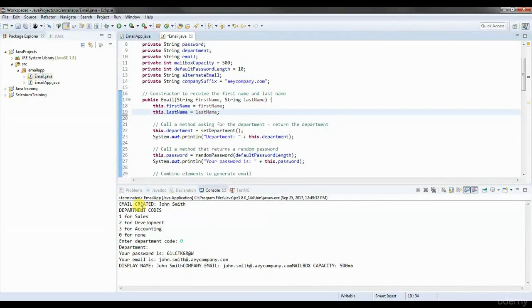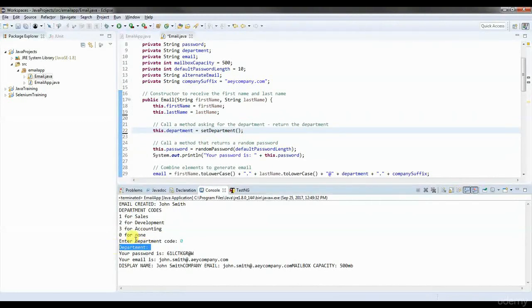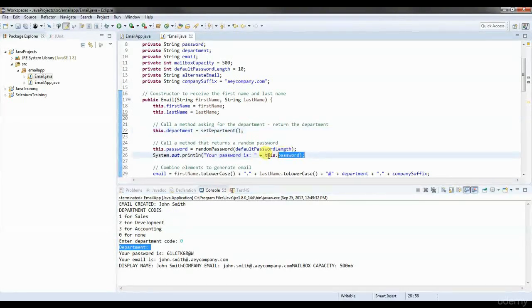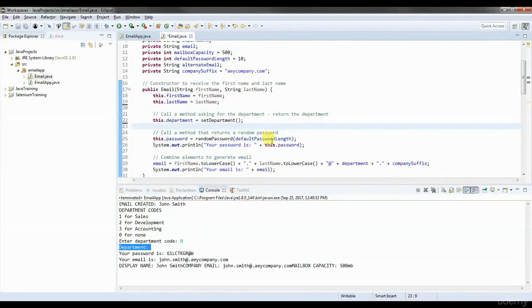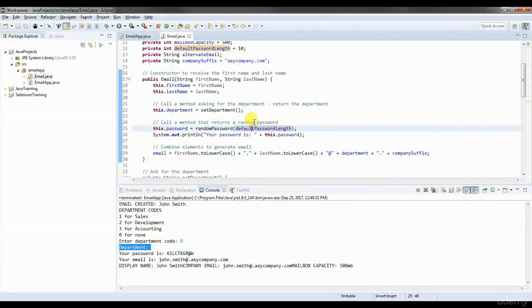Let's see. We don't need to see the department code. That's this line right here. We also don't need to see the password, although maybe you will want to see the password to verify. And then we don't need to see the email because we're going to print that in the show info. So the idea here is you want to kind of leave everything back and only show what's necessary. And let's also clean this up and put this on separate lines.